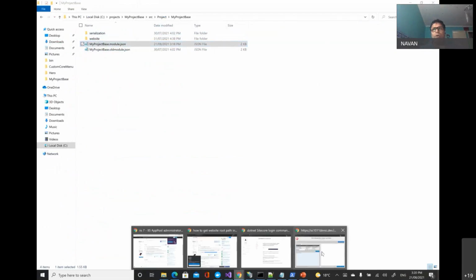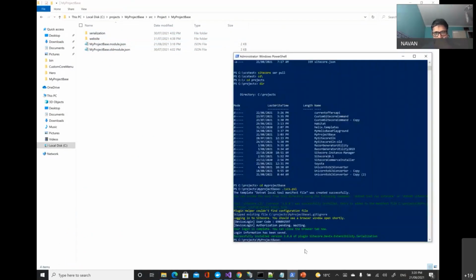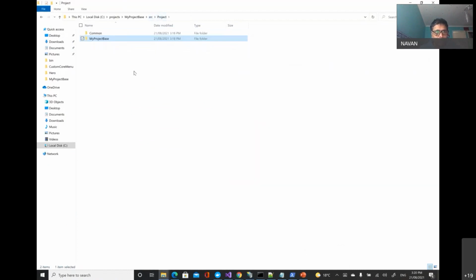So now the next step is, because the module JSON is all there, I can use the serialization commands. Last time I tried, I had some issues because I was making a lot of changes. So let's see if that works. Sitecore CR. So let's take one of them. A lot of them might be confusing. How do we cross check which is working?